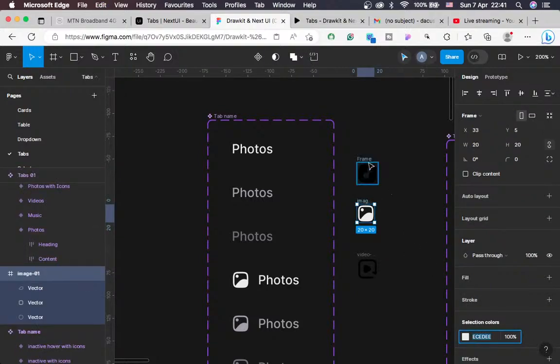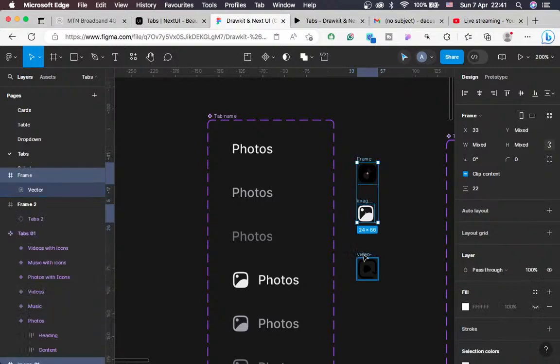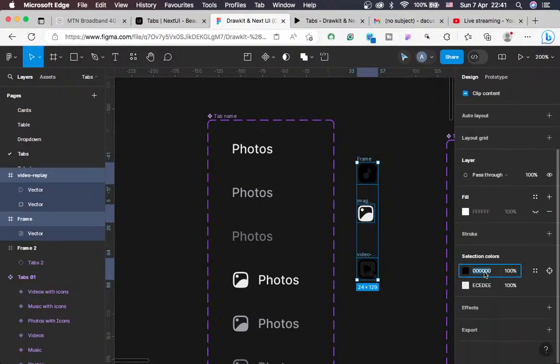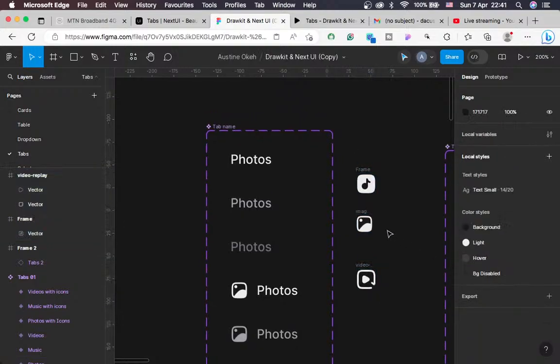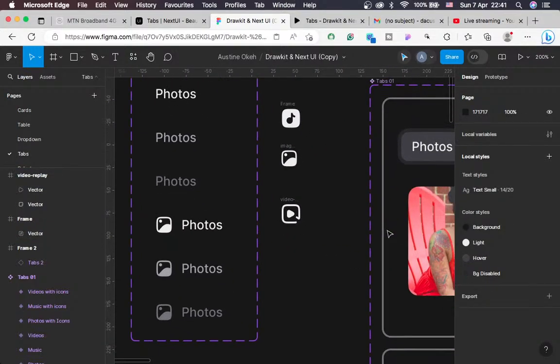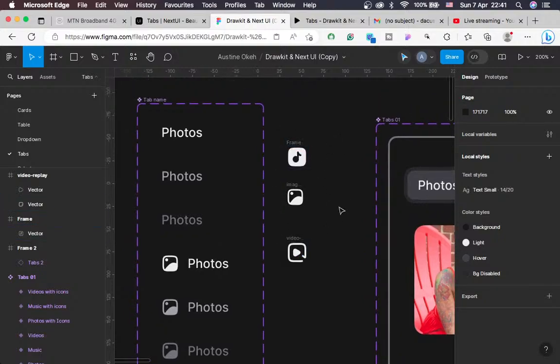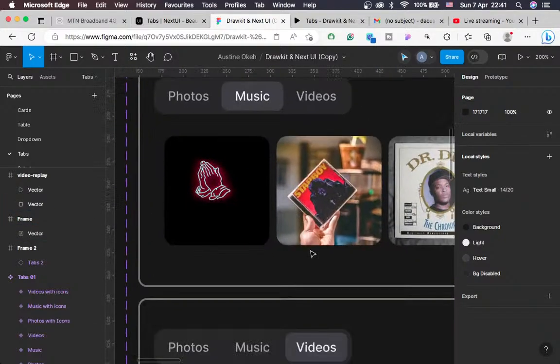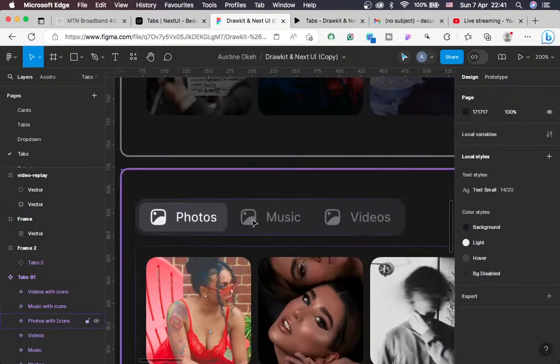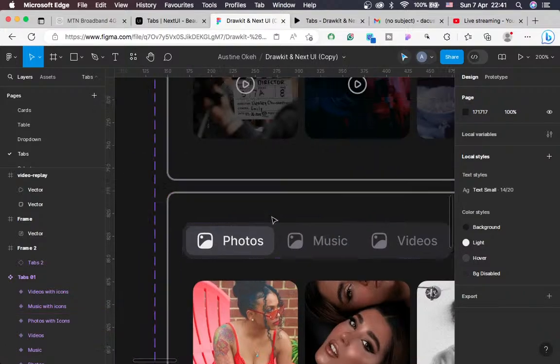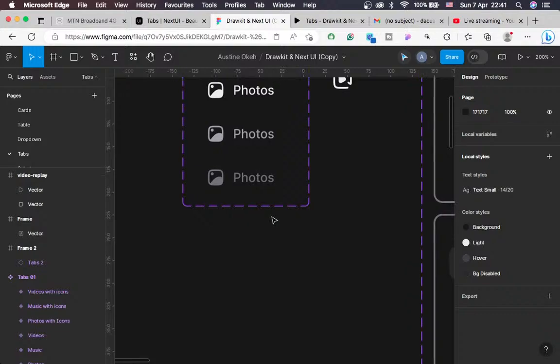Copy this. So I just do this. Now this is what I'm trying to do, right? I want to make these three icons a component so that by the time I come here, I can select components with something called swap instance on Figma. Let me show you instead of just explaining.